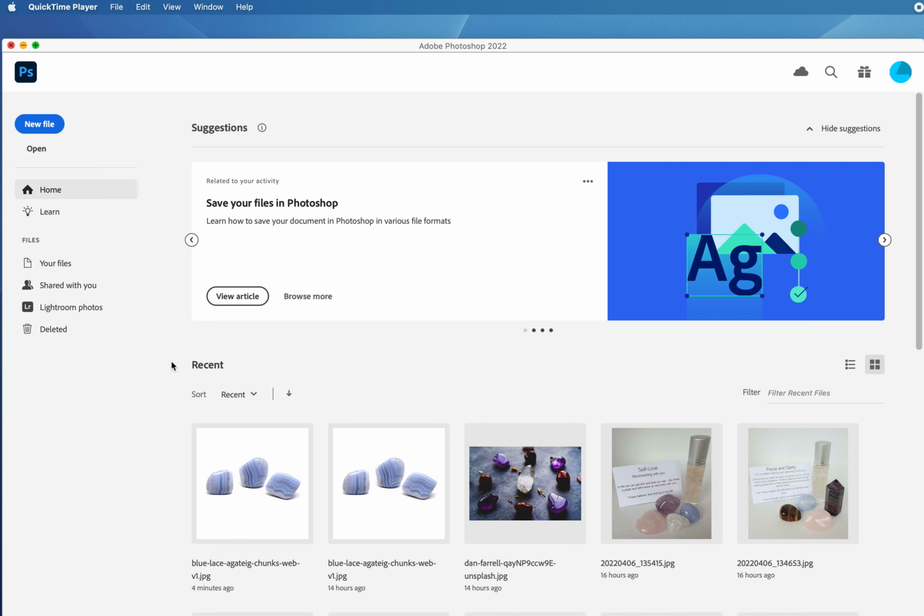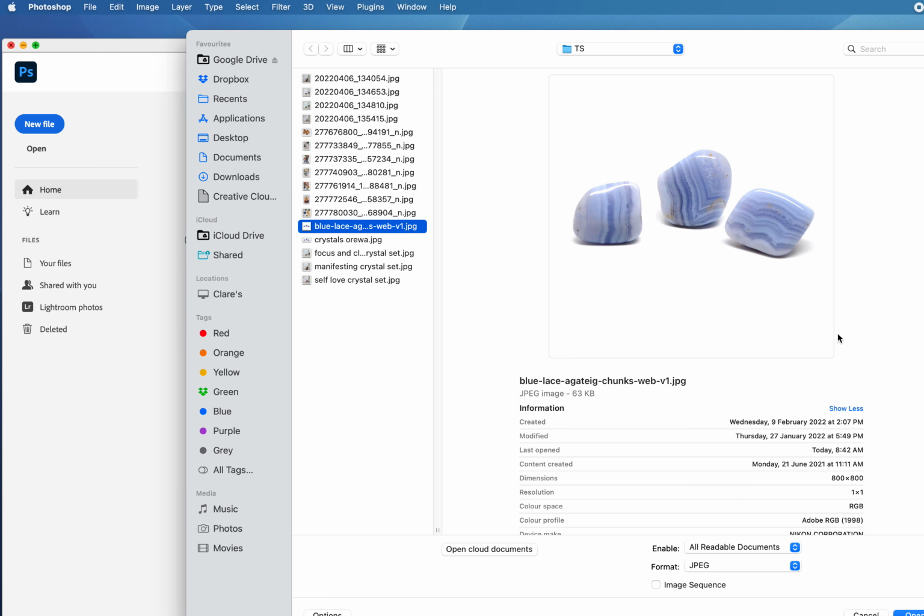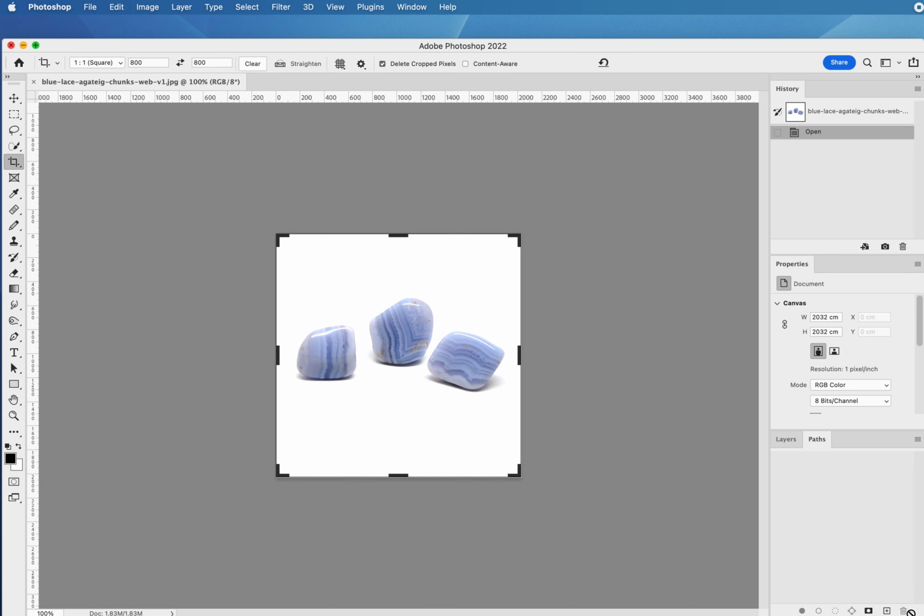Okay, so what we want to do today is open a file that we're going to resave. I've already got a file in mind, and it's this one here, which is some beautiful blue lace agate crystals. I'm working on a crystal website at the moment, so I'm going to go ahead and open that image, and I've already preset this in here because I've been saving other images at the same size.